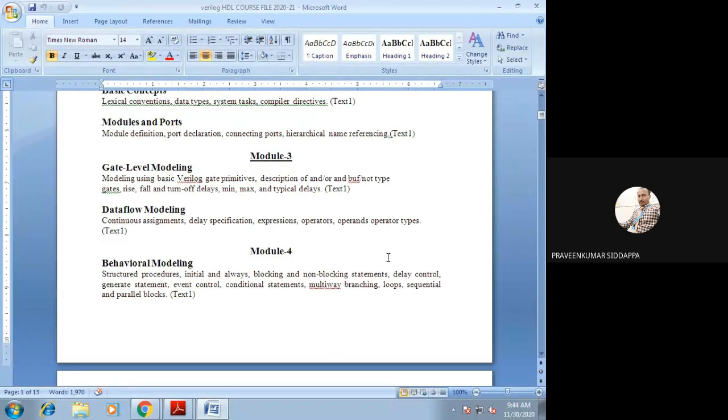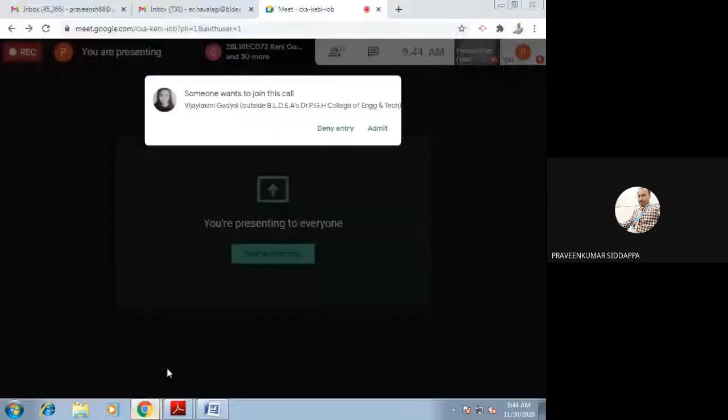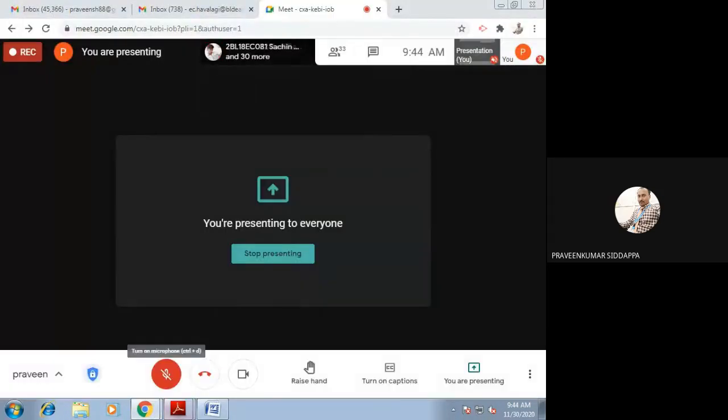In gate level modeling there are many concepts, so we will discuss them one by one. That is mentioned in your syllabus, so you can read that syllabus. Okay, so we will start. First one is gate level modeling. First, what is gate level modeling? We will explain.